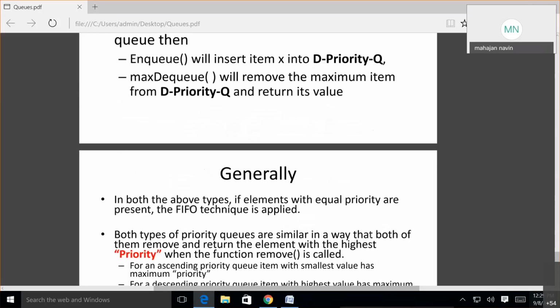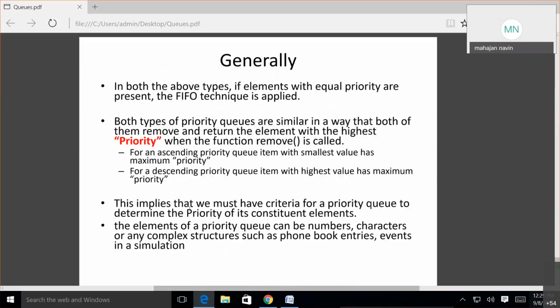If two values are equal, what will happen? Then they will follow first in, first out. Whoever enters the queue first is removed first. Generally, in both the above types, if elements with equal priority are present, the FIFO technique is applied. Both types of priority queues are similar in a way that both of them remove and return the element with the highest priority when the remove function is called. For ascending priority queue, the item with smallest value has maximum priority. For descending priority queue, the item with highest value has maximum priority.